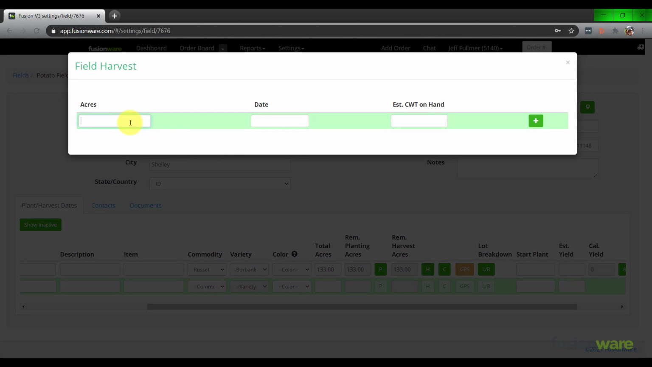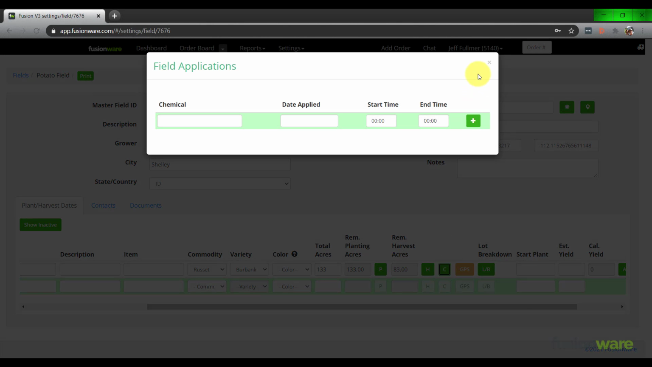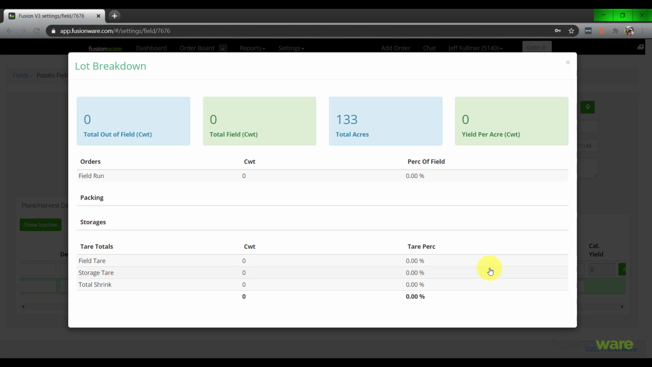And so let's say we planted 50 acres today. We're going to add that. So now that shows how many acres we have left to plant. If we want to put in chemical data, we can do that when we've applied. And now we have a lot breakdown that we can go in and analyze based off of our orders and what's been packed, what's in our storages, and between tear and shrink, and come up with a yield per acre.